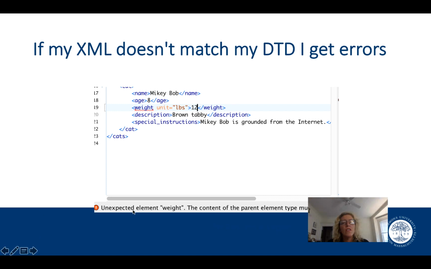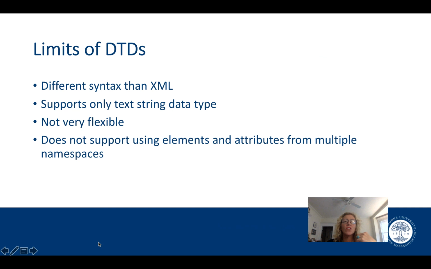So this here says, oh, there's an unexpected element. The DTD did not have this weight element, and so it's going to throw you an error. But it's pretty good. You just read the errors and you can figure out what's going on. So there are limitations of document type definitions.